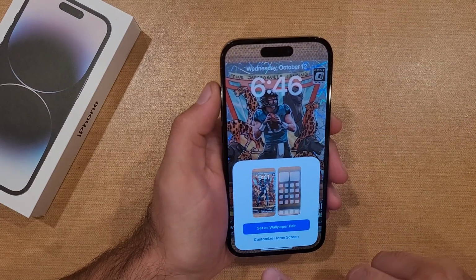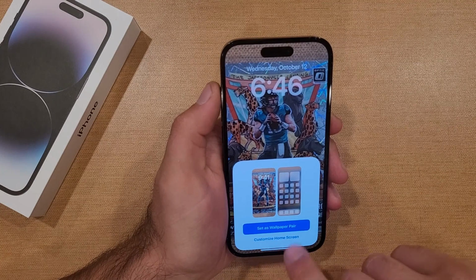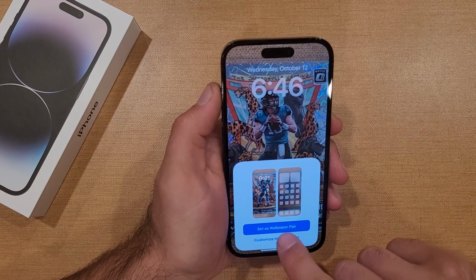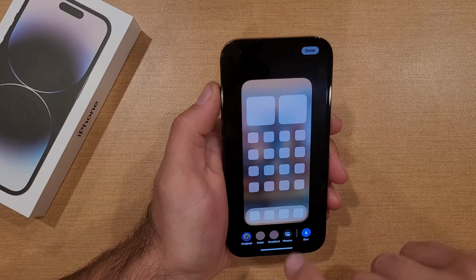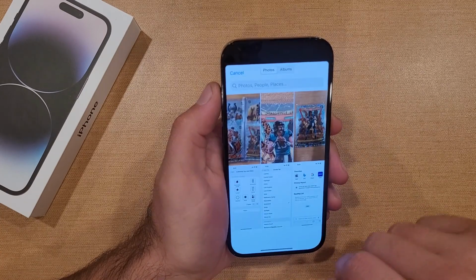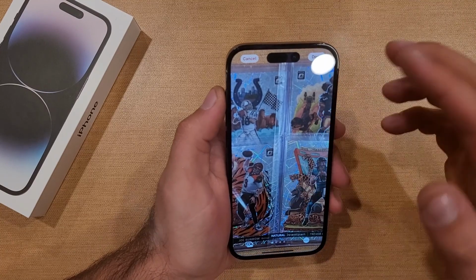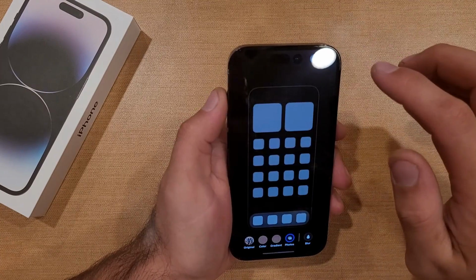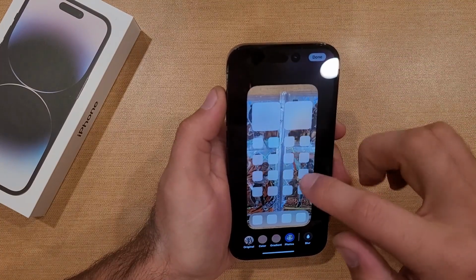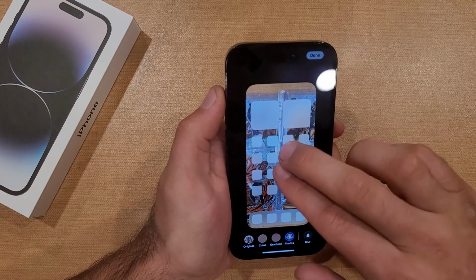And it's just going to be asking us, do you want to set as wallpaper for the pair or customize for the home screen? We'll just go ahead and do that. And then let's say we'll go into photos, say a different image. We'll go ahead and use this one, and we will use that one for the home screen. And it's pretty much showing you what it's going to look like.